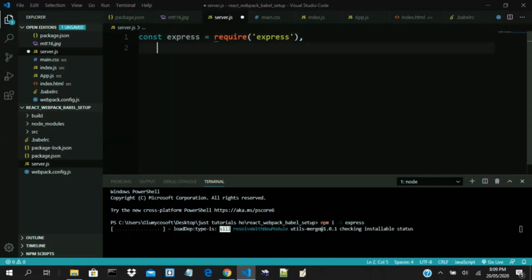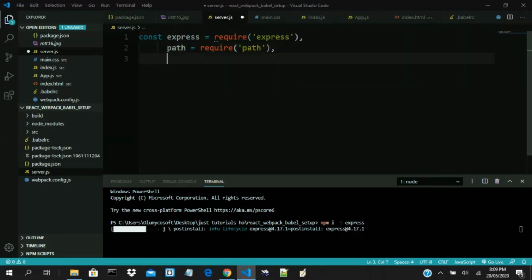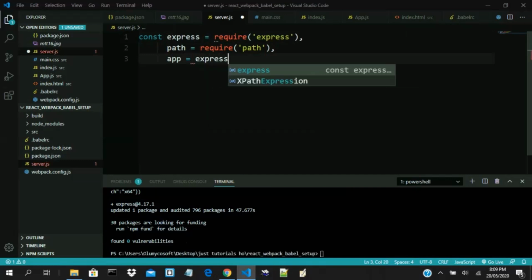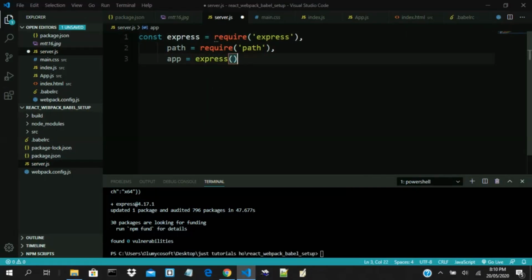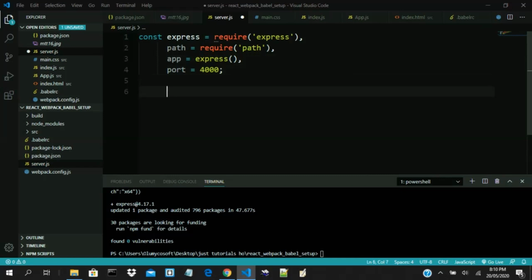Then I need the path module. I'm also going to load it, that is require('path'). And then our Express app: we are going to use the Express function. And then the port our application is going to run on, let's just say 4000. Okay, so this is what we have.